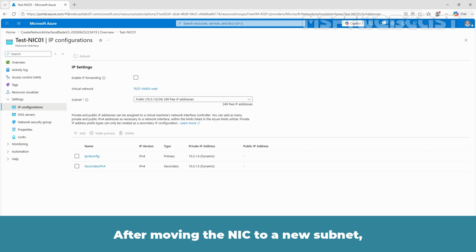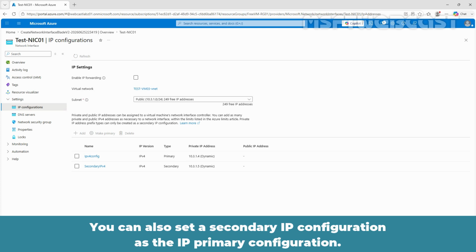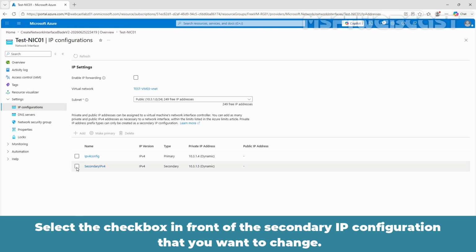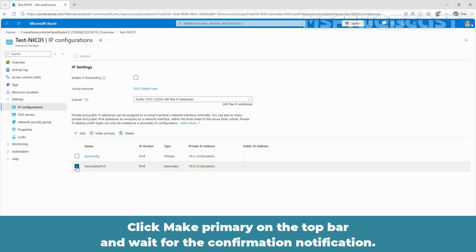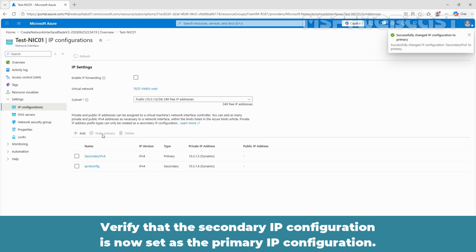After moving the NIC to a new subnet, you can assign a static IPv4 address from the new subnet's address range if required. You can also set a secondary IP configuration as the primary IP configuration. Select the checkbox in front of the secondary IP configuration that you want to change. Click Make Primary on the top bar and wait for the confirmation notification. Verify that the secondary IP configuration is now set as the primary IP configuration.